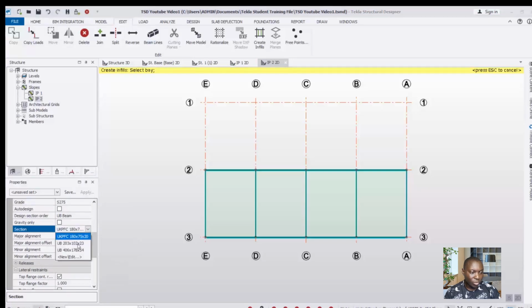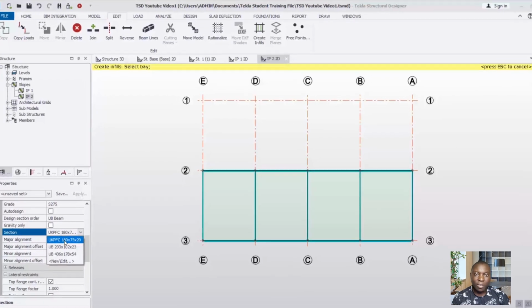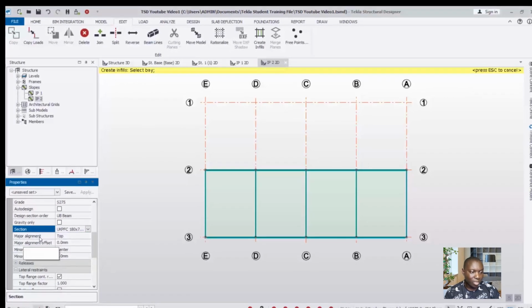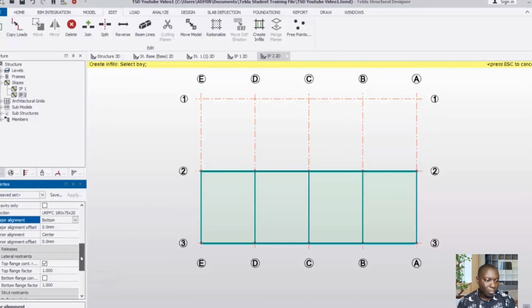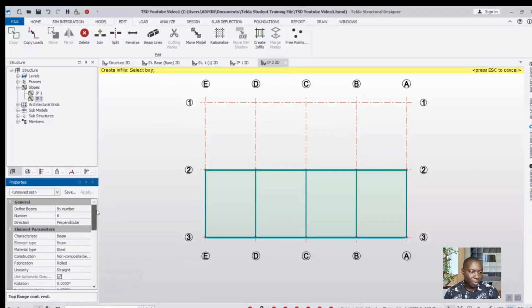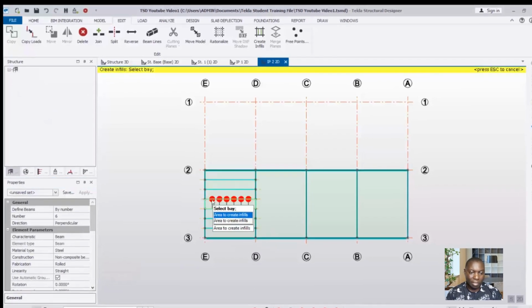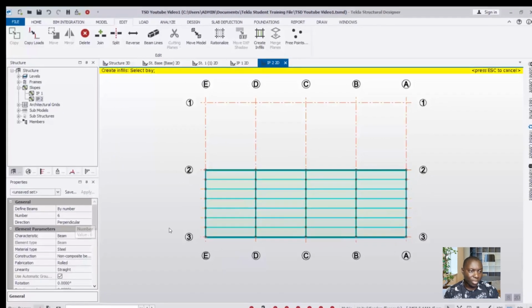For the sections, I'm going to be using this one, UKPFC. All right. And then the major alignments, I'll have to change it to bottom. So when I come back to make change again, I'll uncheck these provisions. So this is good now. So I have to click here and then here to have it placed successfully.